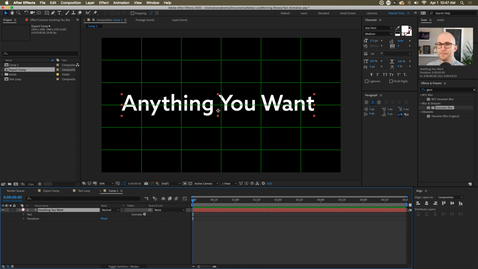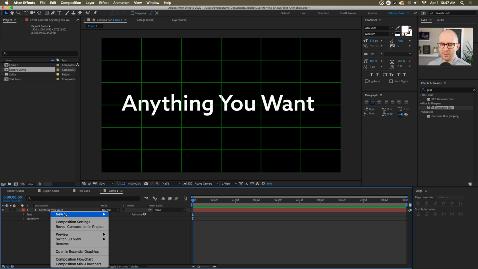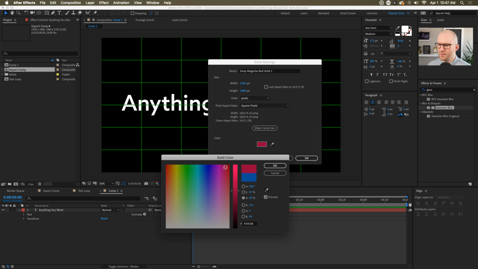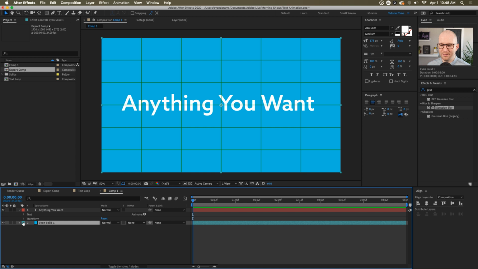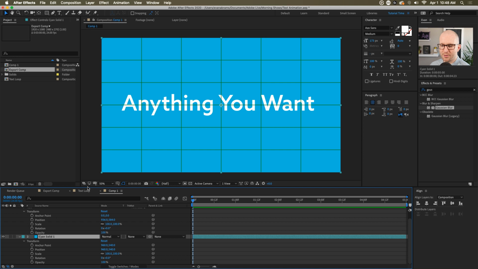In this layer, when we twirl down, we get to know things about this layer. In here, you see two categories, transform and text. All layers have transform. If I were to create a new solid, I will make it the comp size, and let's make it a nice distinct color. How about a nice calming cornflower blue? When you twirl into it, it has transform properties as well, and they're the same. This part of the layer is totally normal, very regular.